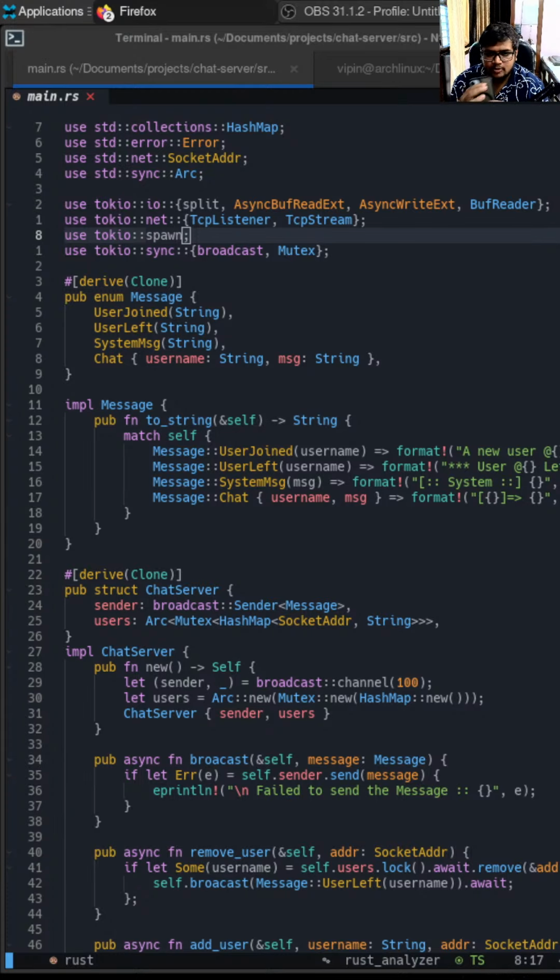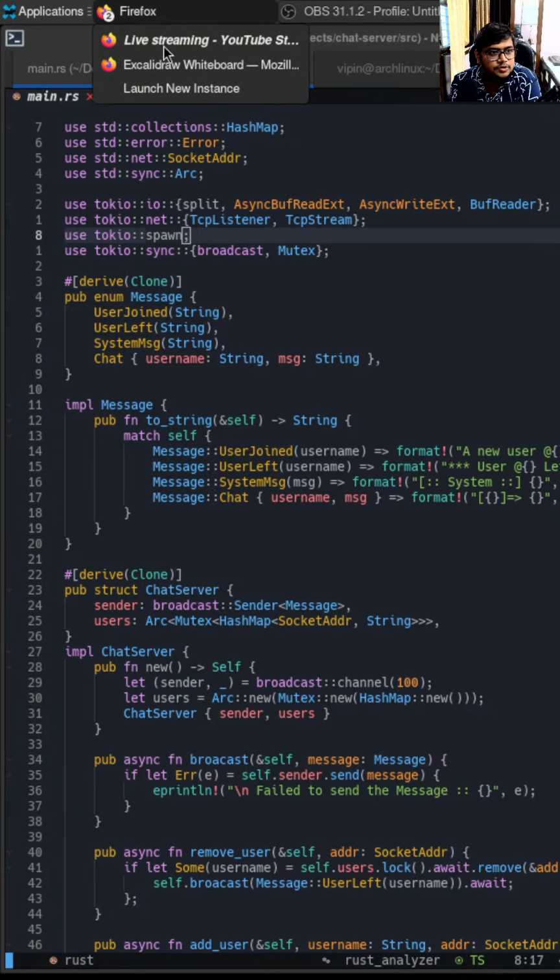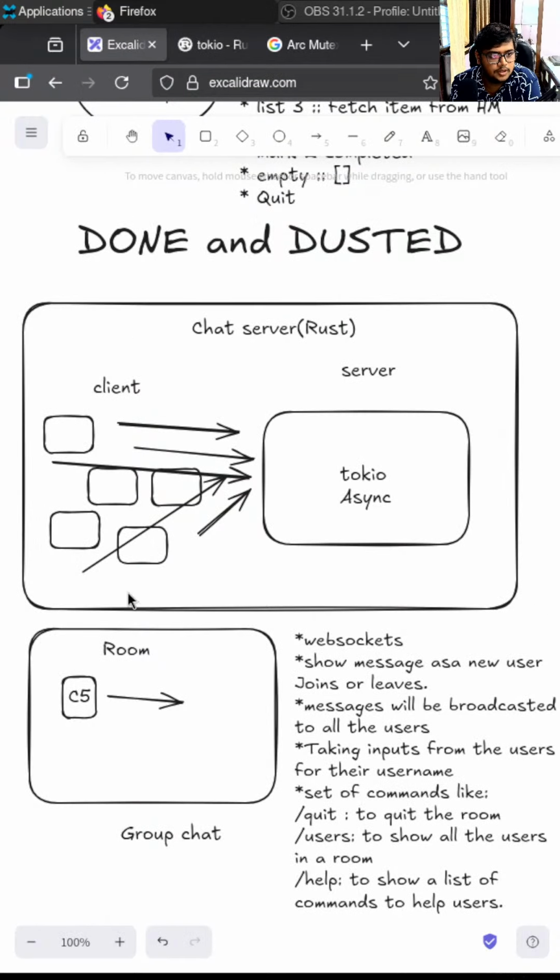What is this project about? It's a kind of fun project. I'm creating a kind of group chat thing, so multiple users will join. Let me just show you. Yeah, so this is what this project is.